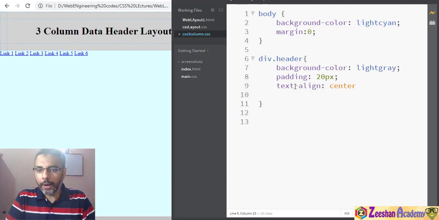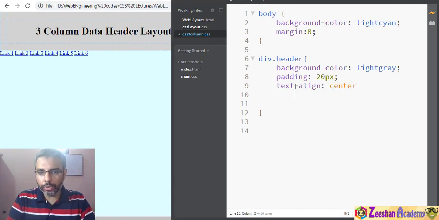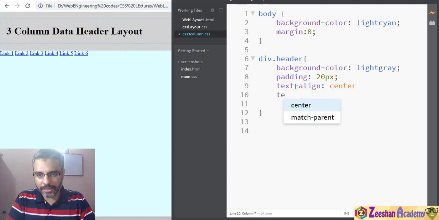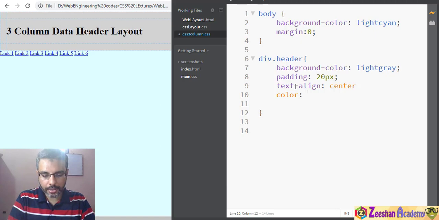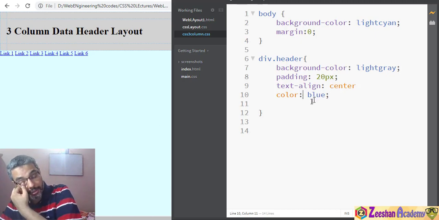As simple as that. Obviously we can work with the fonts, the text color, and lots of other features as well. So we can simply give it color, and this can be, for example, blue. And if I hit save, why is the color not there? Oh, okay. This is what commonly happens to me, specifically if you are using auto type in text in these features.